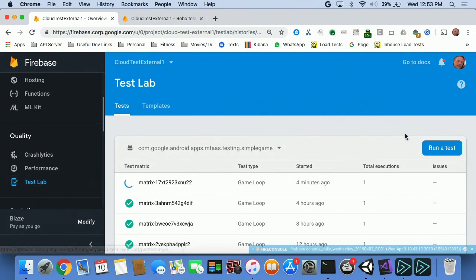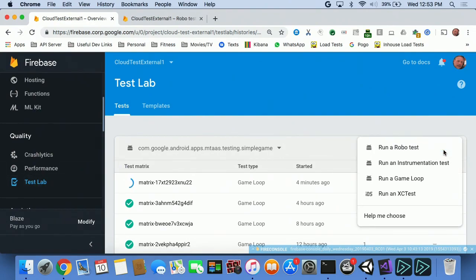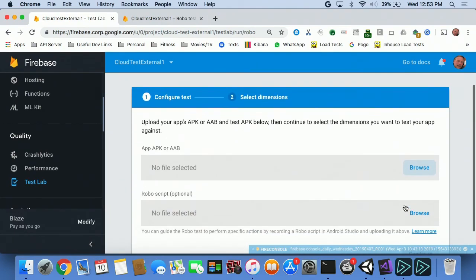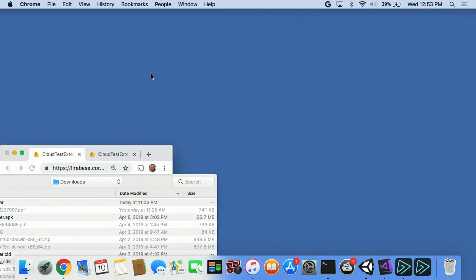And we're going to run a test. So I'm going to pick from this. I'm going to say I want to run a Robo test. So I'll pick a Robo test. I'm going to browse for my, what happened there? That's interesting.